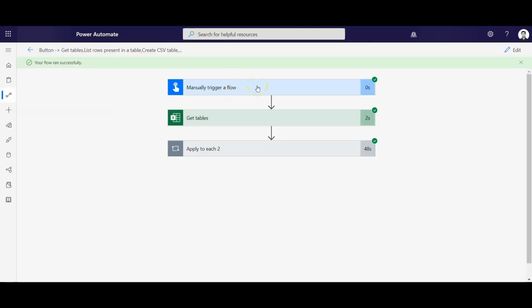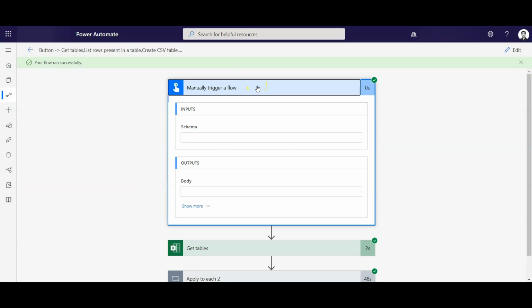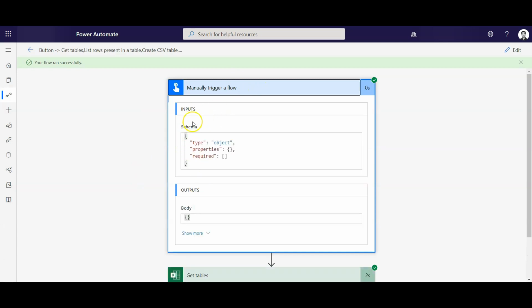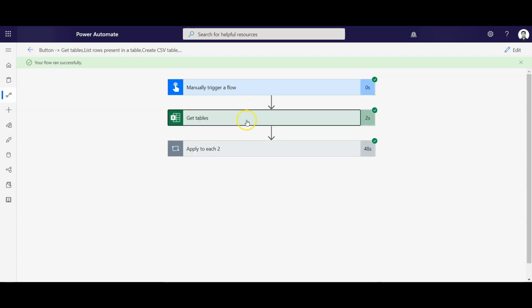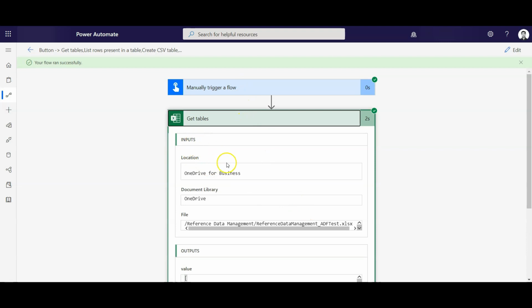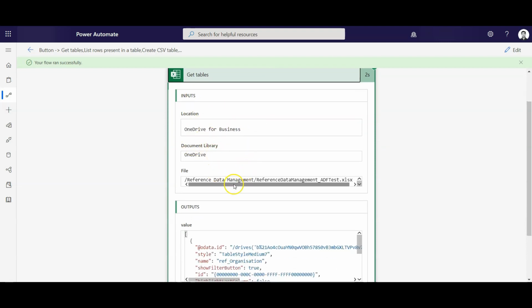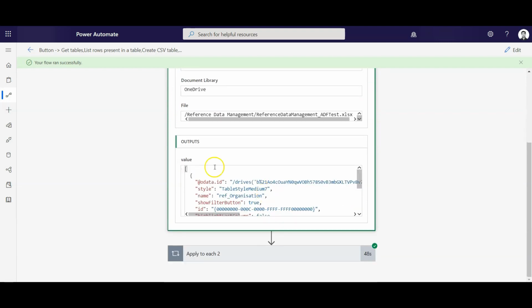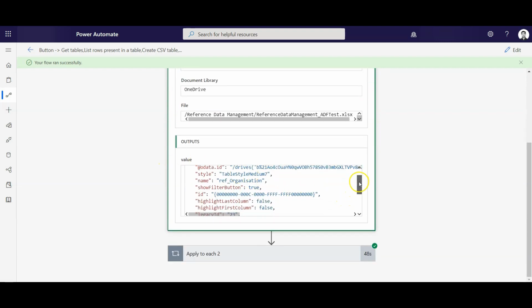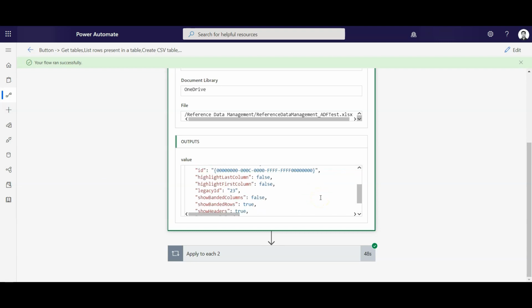So let's see the steps, what they show in the input and output. This is just a manual trigger input, right? Here if you see get tables input, it will show the file name which we have selected, and in the outputs it will show the table name, which is ref organization. That's why the file created was ref organization.csv. So the table name.csv which we have given in our dynamic code, right?